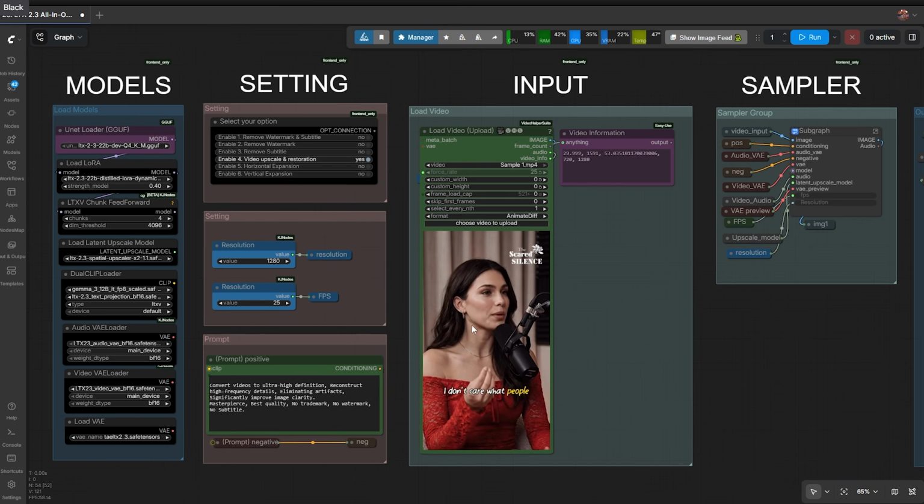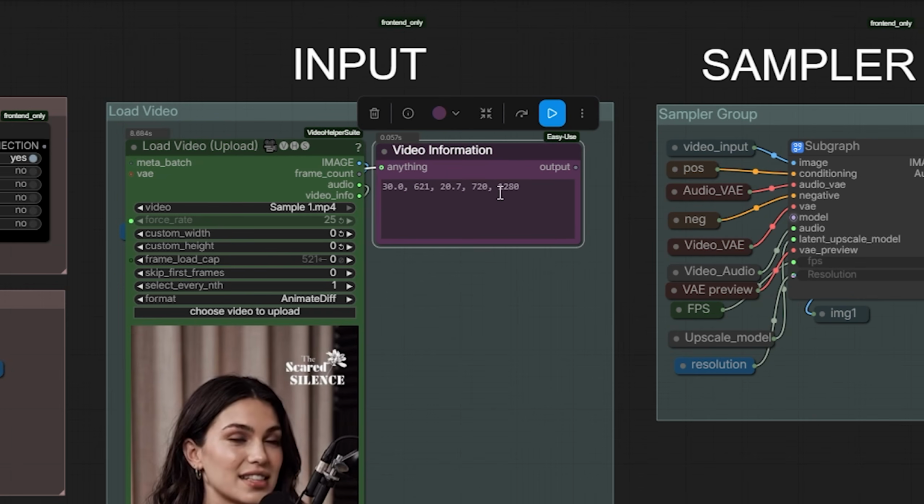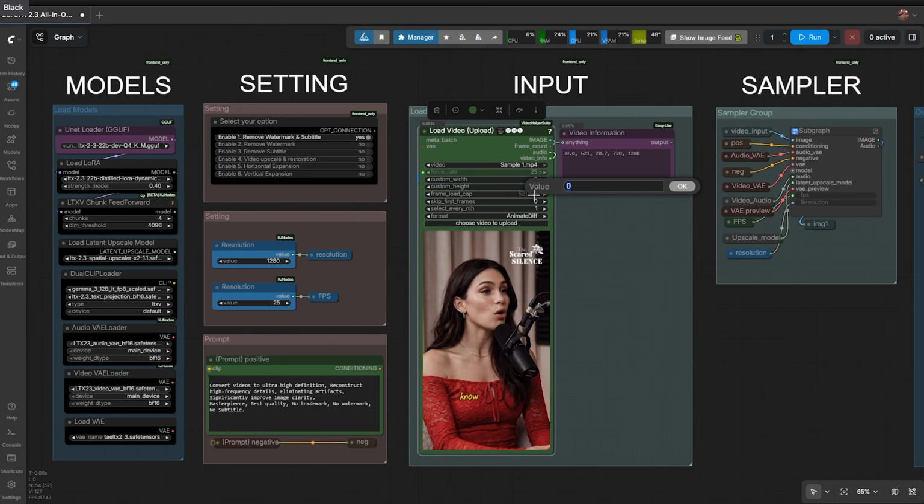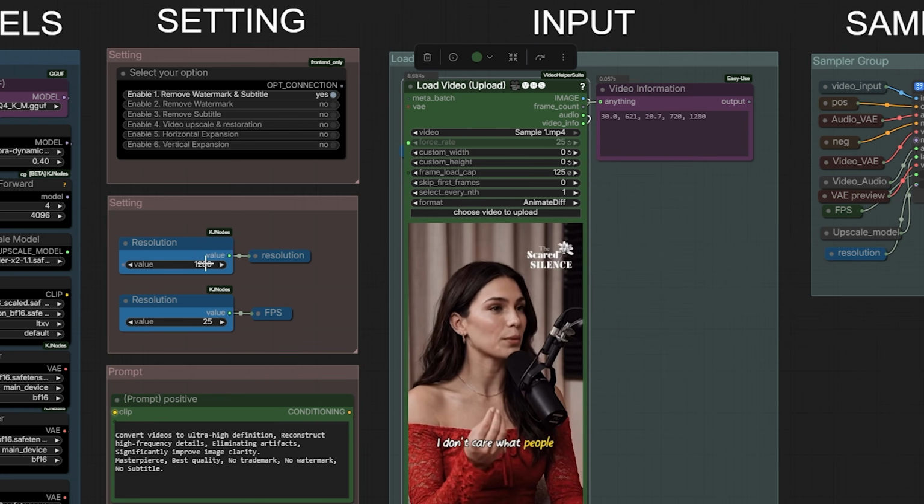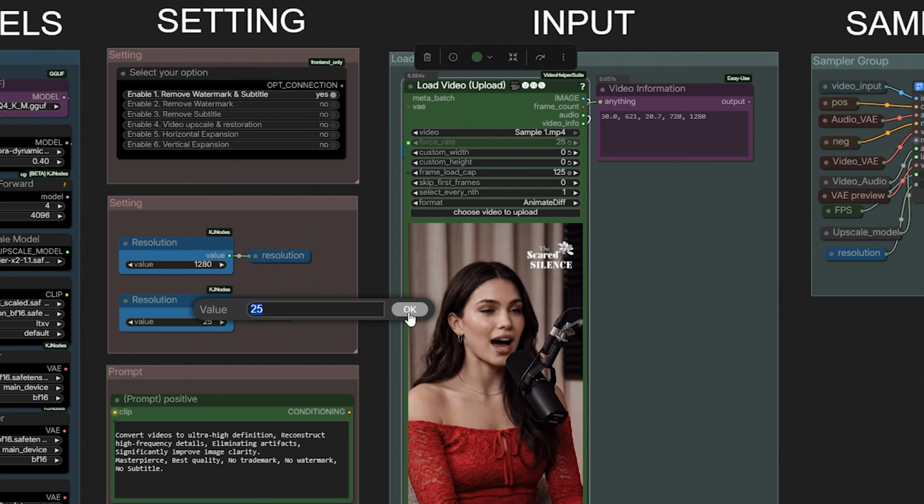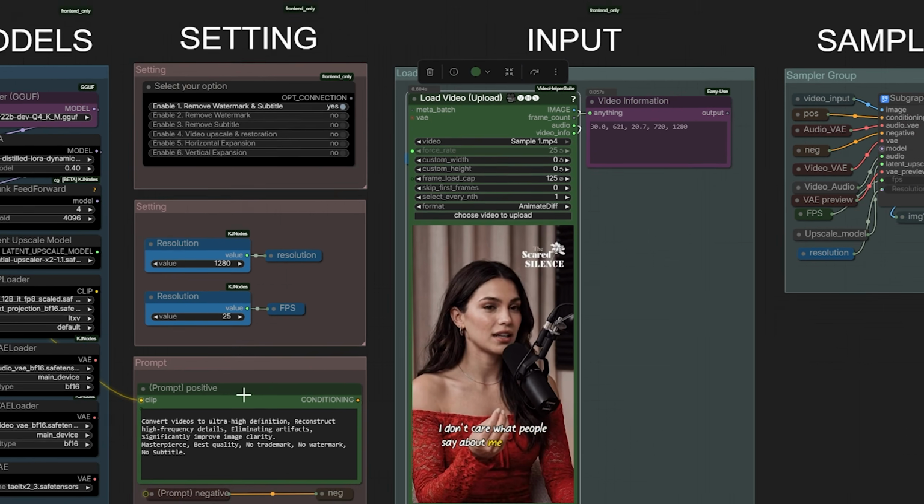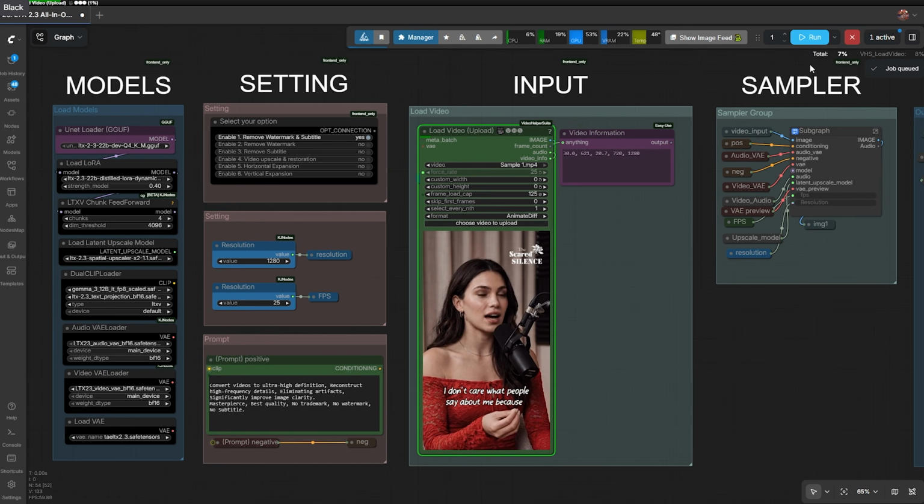Since this video contains both a watermark and subtitles, I'll choose option 1. Checking the video's properties, we can see it runs at 30 frames per second, has 621 frames, a duration of 20.7 seconds, and a resolution of 720 by 1280. For this test, I'll process only the first 5 seconds, which is about 125 frames. I'll keep the resolution at 1280, but reduce the frame rate to 25 frames per second to speed up the generation. Then I'll click Run.